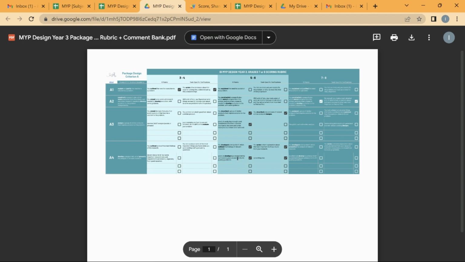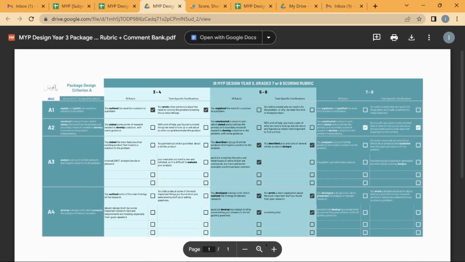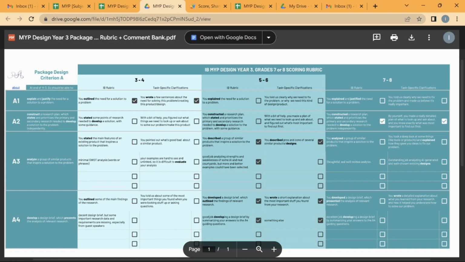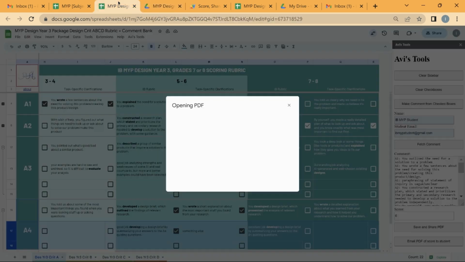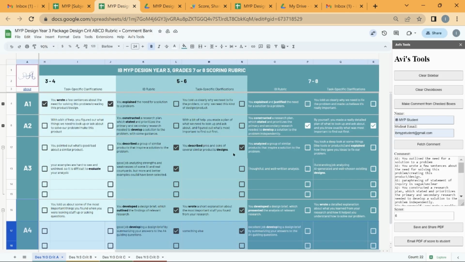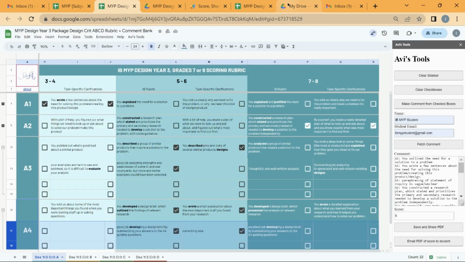As you can see, a PDF has been generated for this student. This has not yet been shared with the student, but the sidebar will now prompt you. Are you sure you want to share this document? Yes. Now, this will not notify the student yet. Okay, the document has been shared with the student, so I'll prove that.